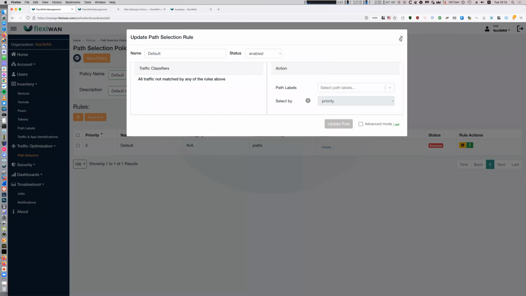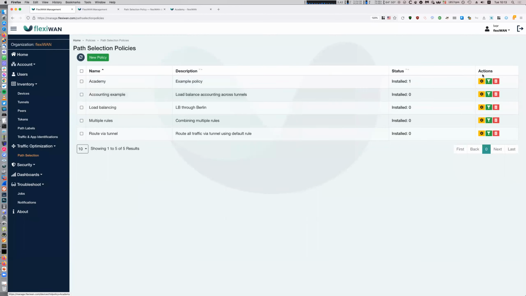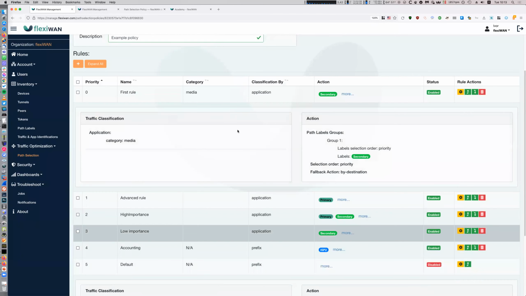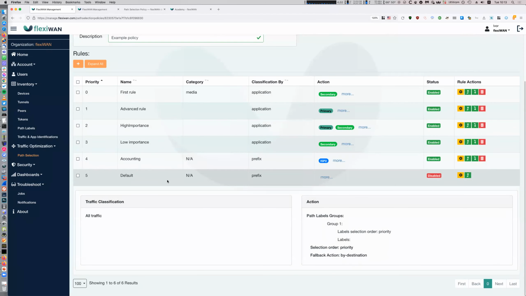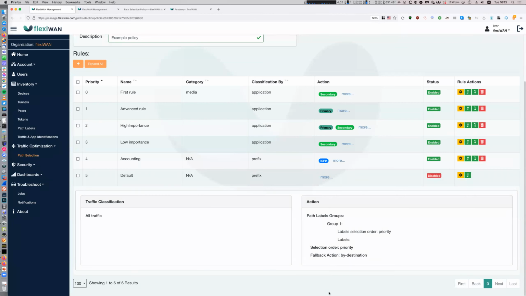Actually, maybe I shouldn't have created a new rule. Let's use the academy rule. By default, the default rule will always be at the bottom, which is this. As we kept adding rules, the default rule just kept going down to the lowest position. And remember, we talked about how flexiWAN processes the rules: every rule above the previous one has higher priority.